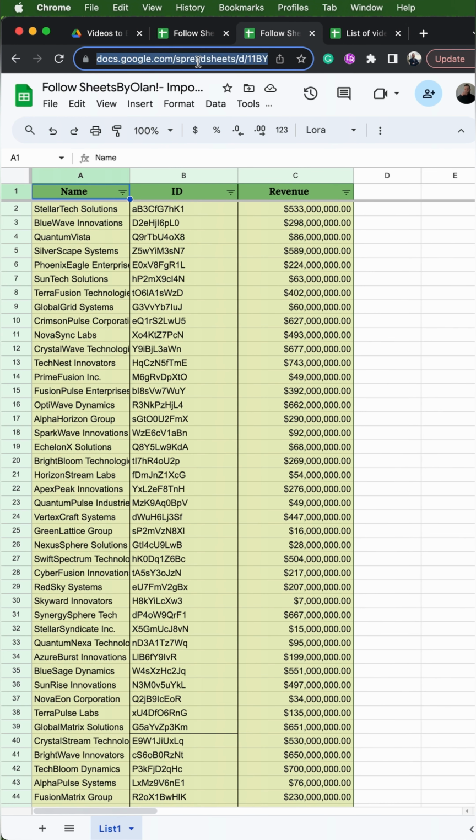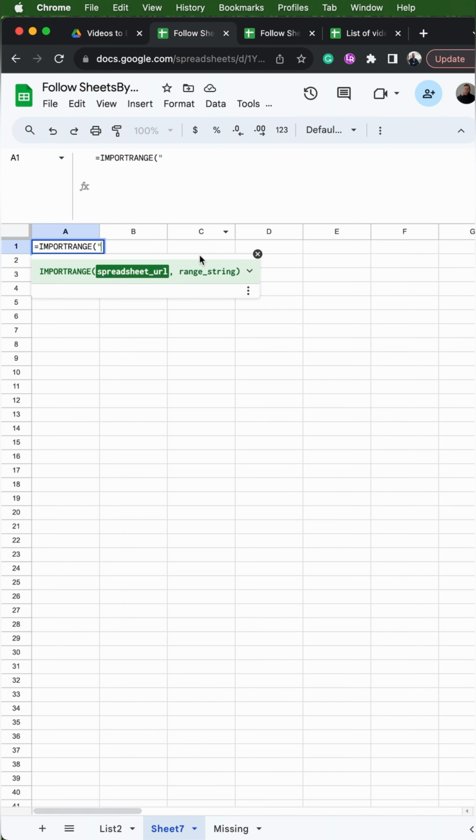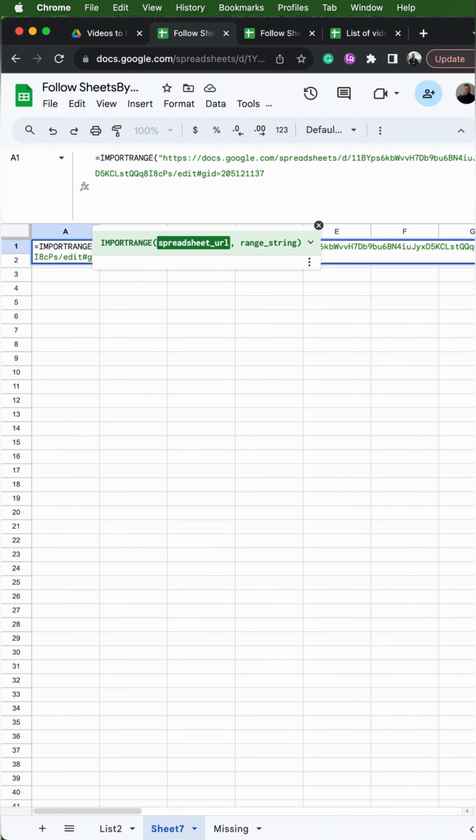Then we'll put a quote, and then we'll copy and paste the URL from the other spreadsheet. We'll put another quote, put a comma. Then after a quote, we'll need the range string. And this identifies what tab you want to import as well as the range. So we have list 1, so we'll put list 1 exclamation point, A1 to C71. And if you want to make it dynamic, you don't have to put C71, you could just put C so it goes down all the way to the end of the column.